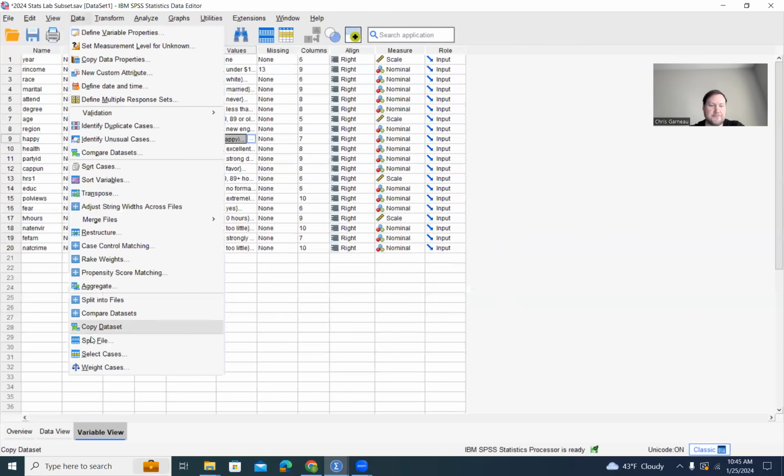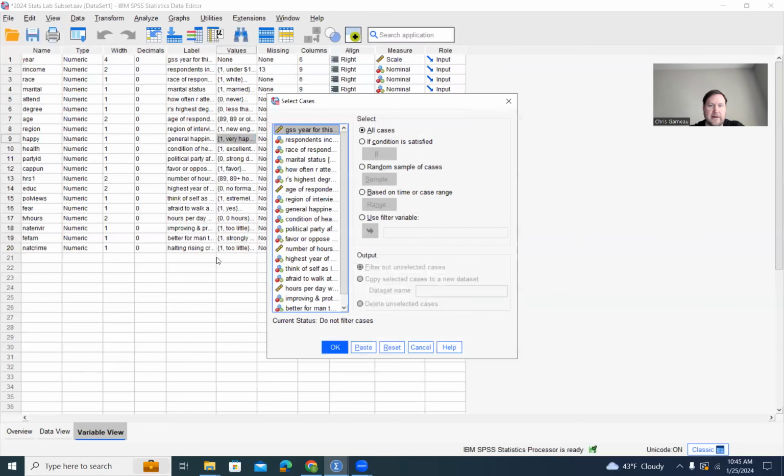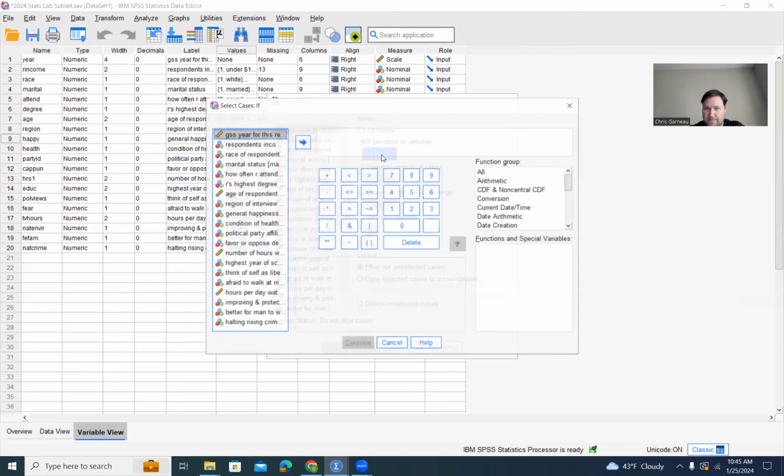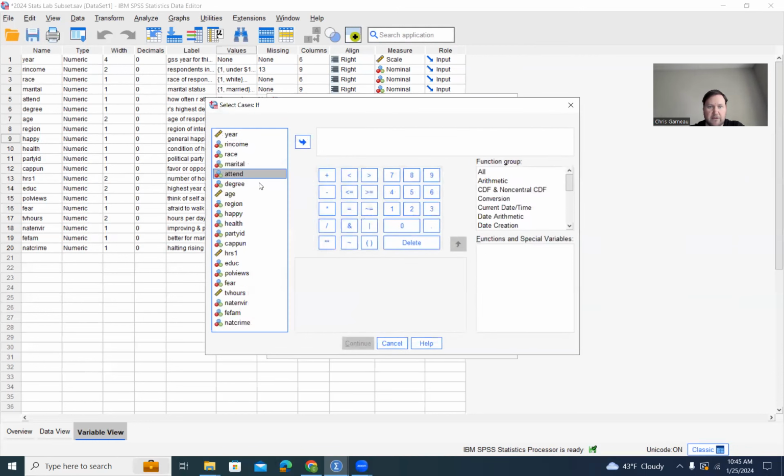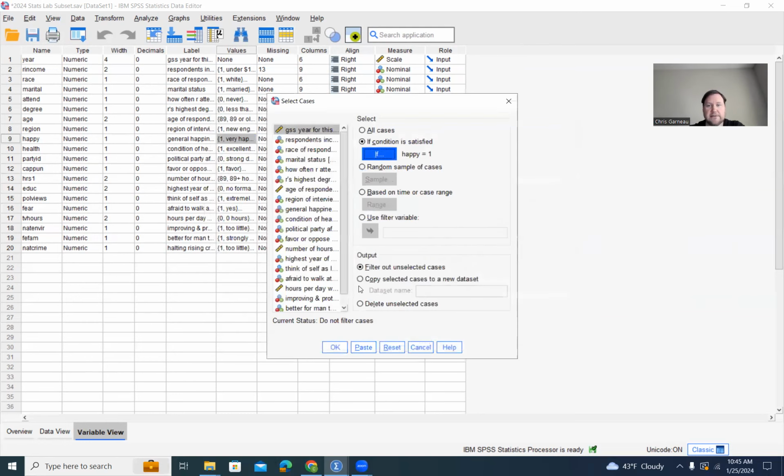I go to Data, I go to select cases, and I'm going to click this little button that says if condition is satisfied. Click the If button, and then display variable names. I'm going to find the happy variable, kick it into the dialog box, equals 1. And what that tells SPSS to do is just give me people who are very happy. That's all I want. Hit continue. And then you have a few different options.